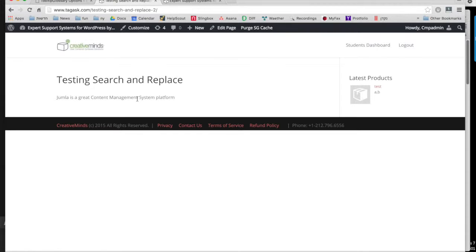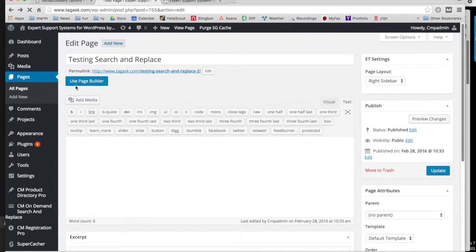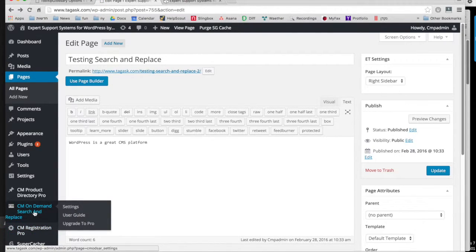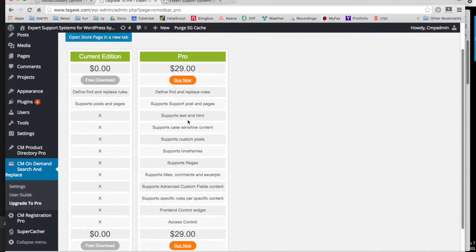And also just note that these changes are only appearing on the front end of your website. If you go back to your admin panel, the original words are still there. So this plugin has very simple use and features. If you're interested in the pro version, which offers more features, you can see that on the compare table here.